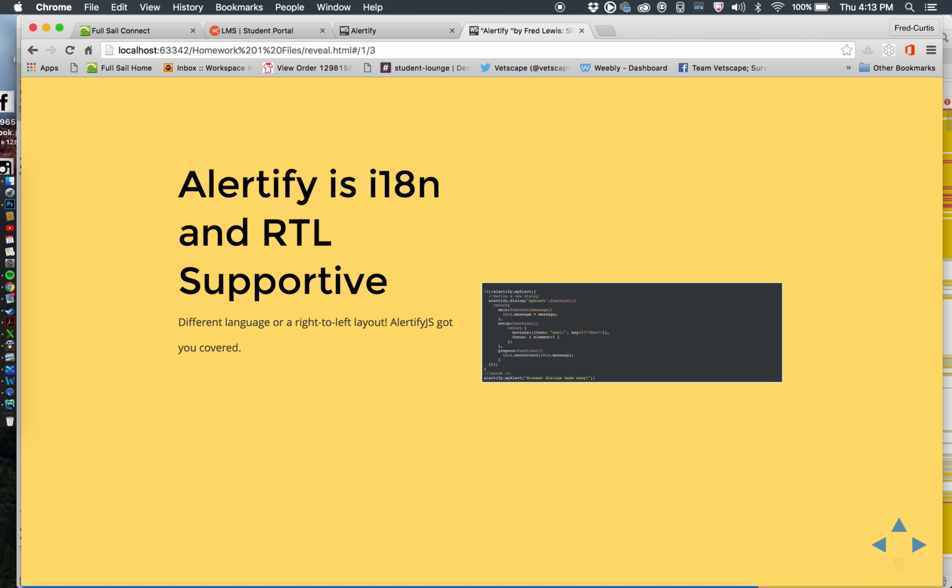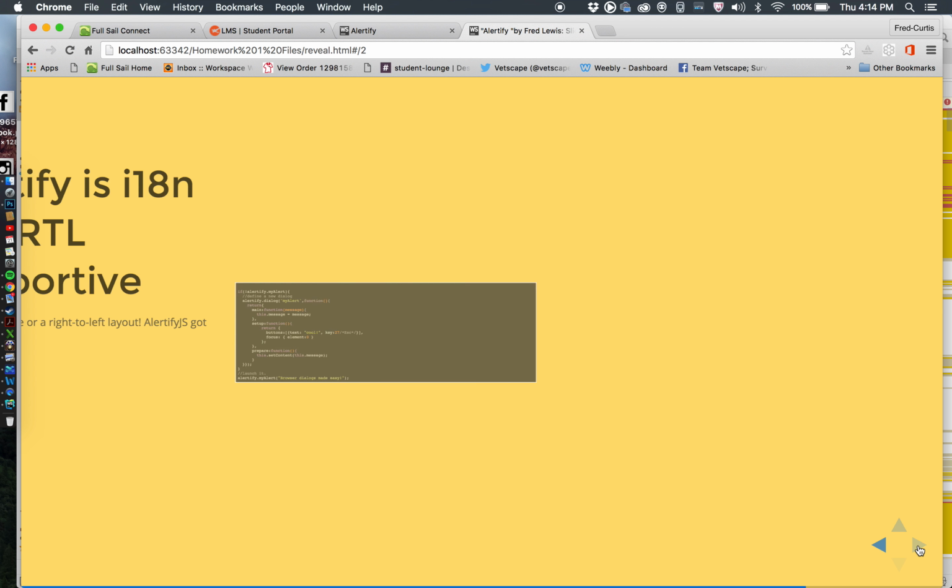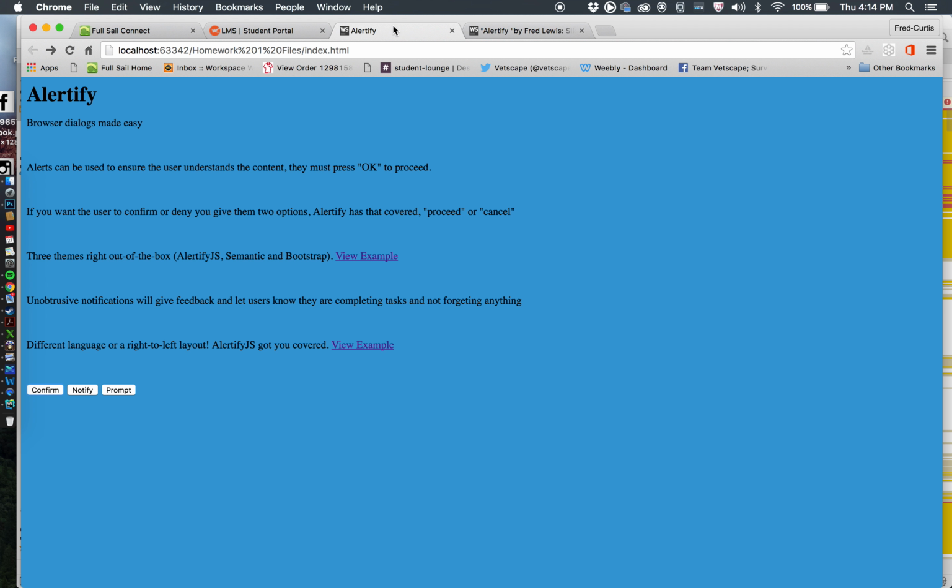Alertify is I18N and RTL supportive. If you don't know what that is, which I didn't before this, basically that's for Middle Eastern countries and some parts of Asia, North Korea, South Korea, China, I believe others, where they read from right to left instead of left to right. That would allow the dialog box to pop up in that orientation so that it's appropriate if you translate your website or anything like that. So on to my example.